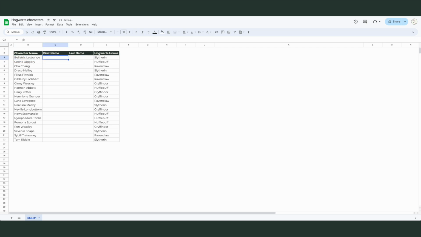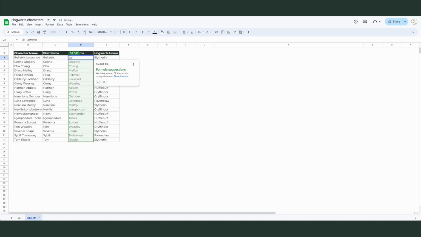Google Sheets is actually pretty smart, and if you start typing the name, it will figure out what you're trying to do, and it will suggest a formula to do that.